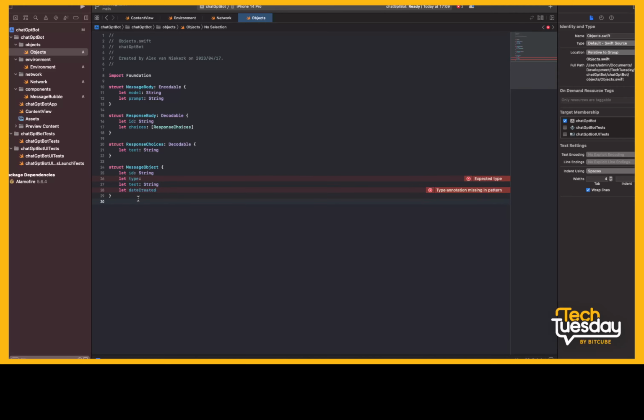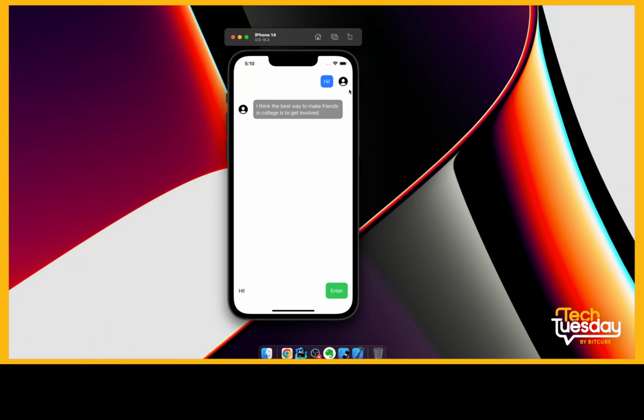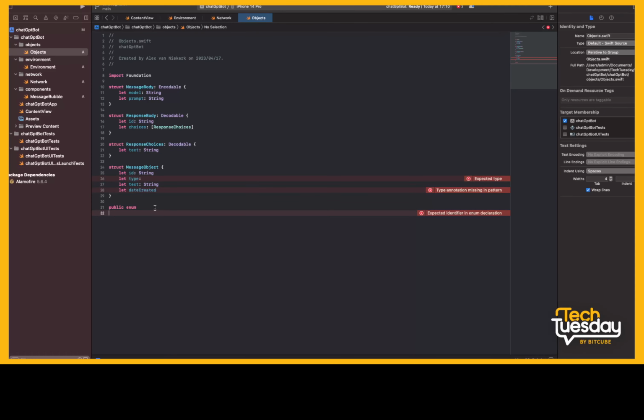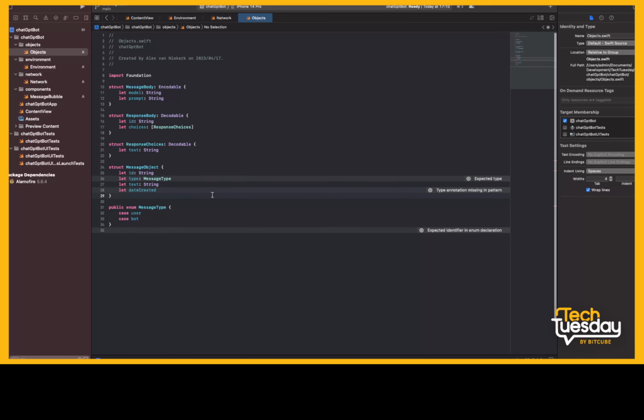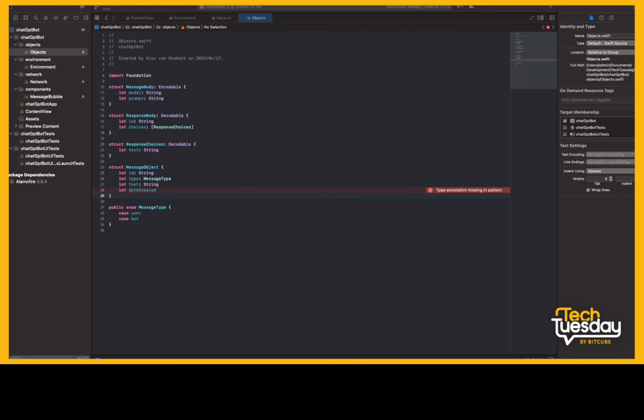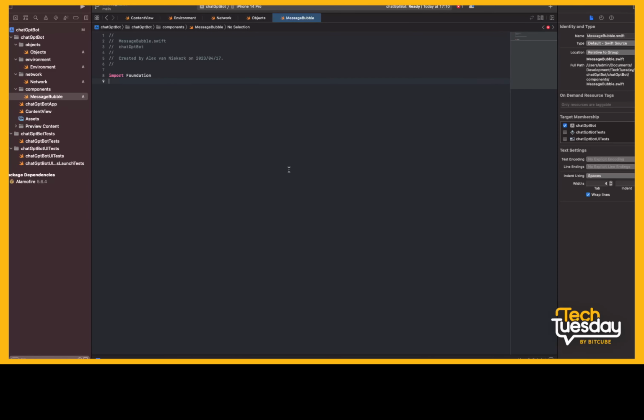Okay, let's make an enum for that type, because we want to be able to display differently if it is the user or the bot. So let's make that message type. We'll have user and bot. Pretty simple. Okay, next we can go to the message bubble where we can actually see some output.